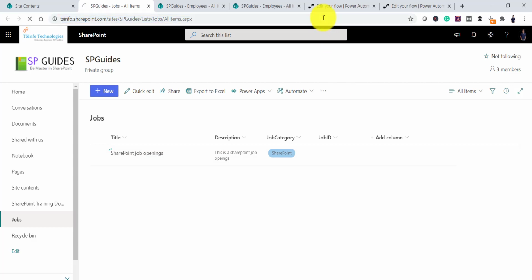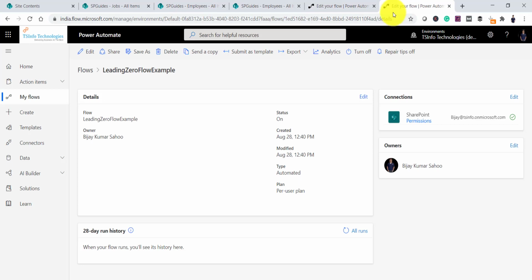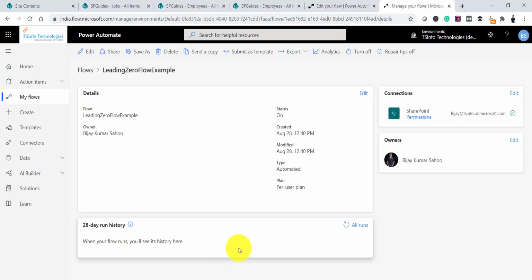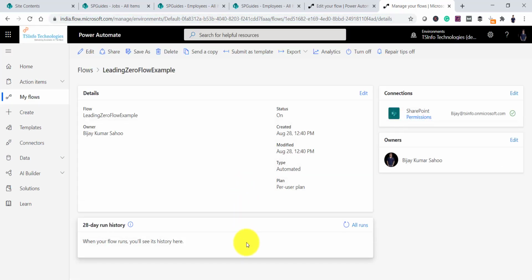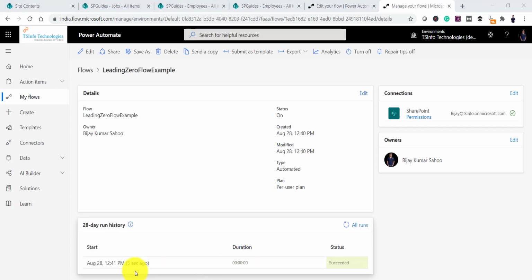Now let me just refresh once. Let's see whether this flow is triggered or not. Not yet triggered. So I'll put the formula also, but let it just wait for a couple of seconds. Once it triggers, it will show either a successful message or a failure, and if it is a failure, then we have to see what is the problem. So now you can see here it showed me a succeeded message here, in the history of this example.